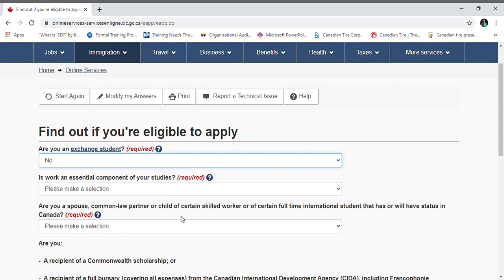Some programs require a specific number of hours working. I don't remember what it's called, but some programs have an essential work component associated with them, kind of like a practical situation where you go out into the field and work with specific employers. It would be in your acceptance letter if it is. So if it is a part of it, then you would select yes. For me, it was not.